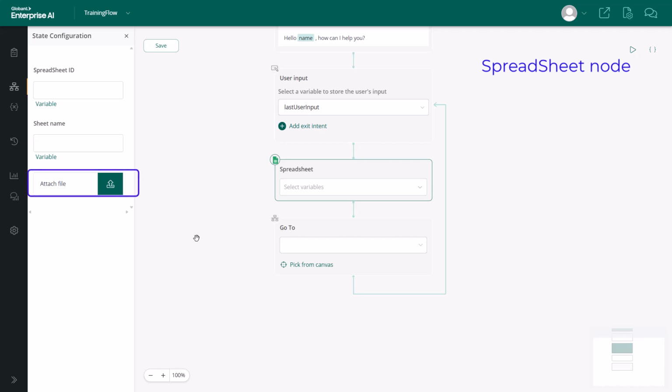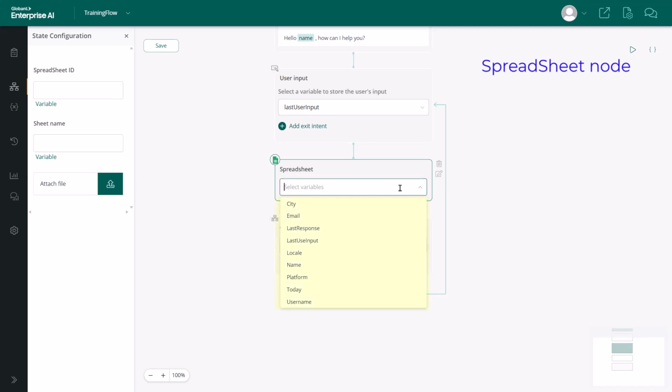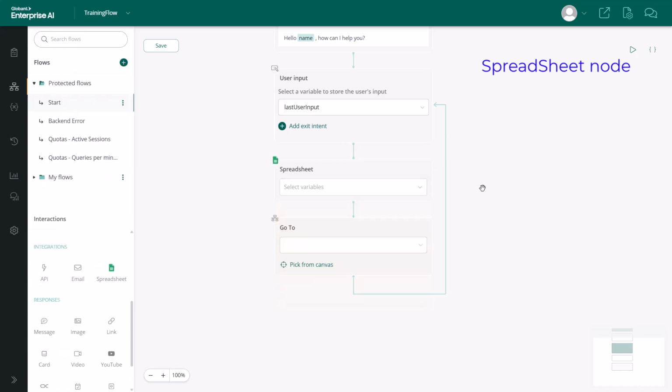In addition, we must ensure that we load the JSON file with the service account credentials and that the service account has permissions on the spreadsheet. The node also displays a drop-down field to select the variables to be written in the spreadsheet. These variables should be organized in the order in which they will appear on the spreadsheet. It is also possible to add other context variables if necessary.